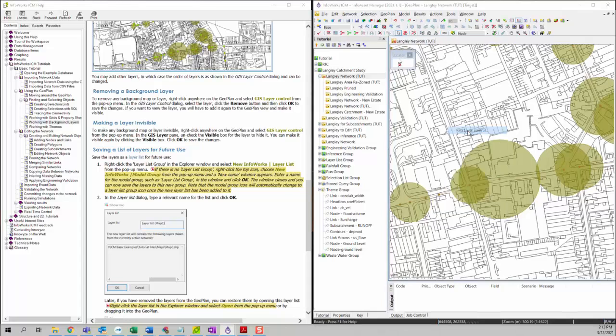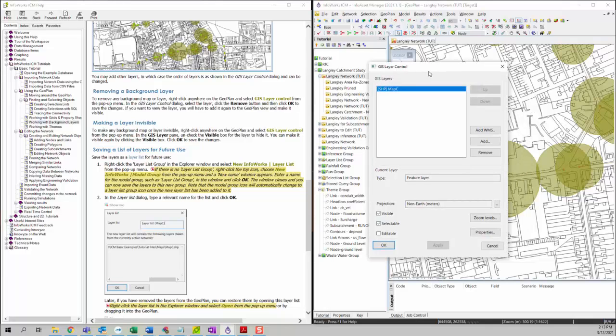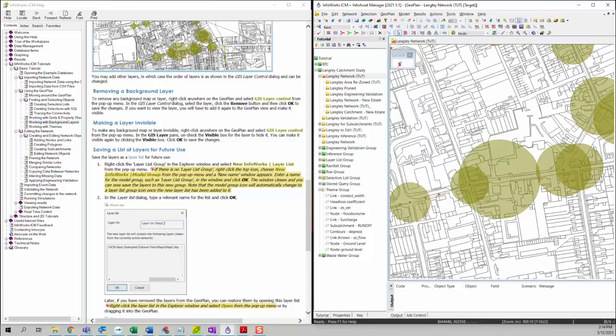Without removing it, you can also make this background layer invisible. You can go to the GIS layer control dialog again, and then uncheck this visible checkbox, and then hit apply. As you can see, the layer is invisible, but it's still in the GIS layer list. Okay, so that's how you make the background layers invisible or visible.